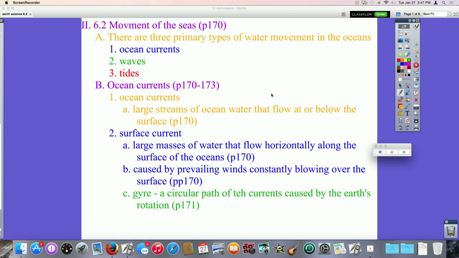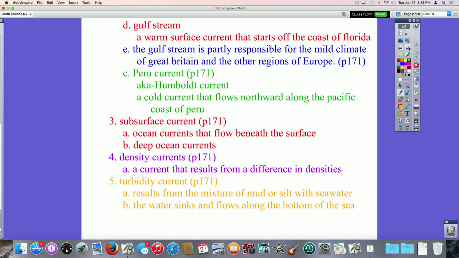One effect on these currents: the wind is moving it horizontally, but there's an effect called a gyre, and this is a circular path of the currents caused by the Earth's rotation. The winds are pushing it one way, but because the Earth is rotating, it's causing the water to flow slightly to the side. So it gives it a somewhat circular motion.